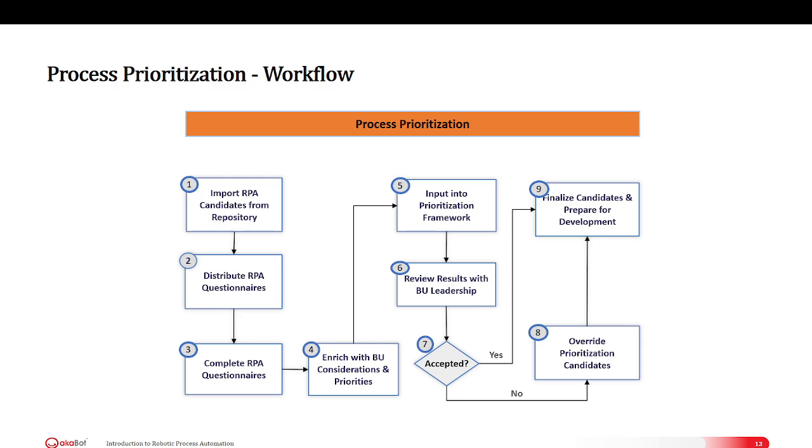With the help of the business user, we will input into the prioritization framework. Then, we will review the result with the business user leadership. If they are accepted, we will finalize the candidate and prepare for development. If they are not accepted, we need to override the prioritization of the candidates again before we jump into finalize, then develop a process.